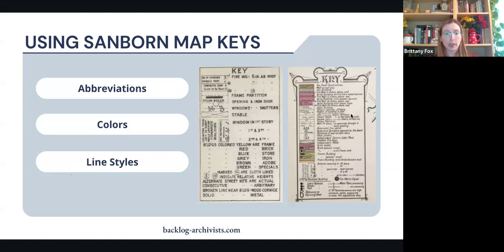I also, at this point, want to give you the tip that when you are doing your research online and are using digitized Sanborn maps, say on the Library of Congress website, I recommend screenshotting it or clipping it out or doing whatever you want so that you can have the key on the corner of your screen or somewhere oriented on your display, so that you can easily refer back to the key for those tricky items without having to reload the title page.